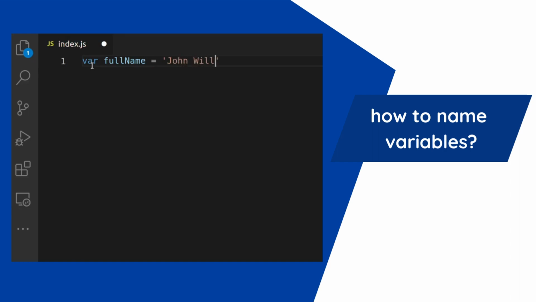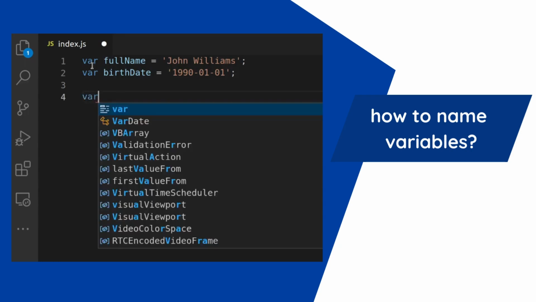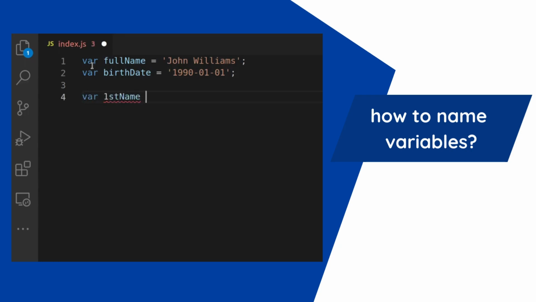And now let's discuss the rules for naming variables, a crucial aspect of writing clean and readable code. So how do we name them? Let's dive into some essential rules. First and foremost, your variable names should be meaningful and descriptive, providing insight into the data they hold. For instance, using fullName instead of a generic name makes your code more readable.